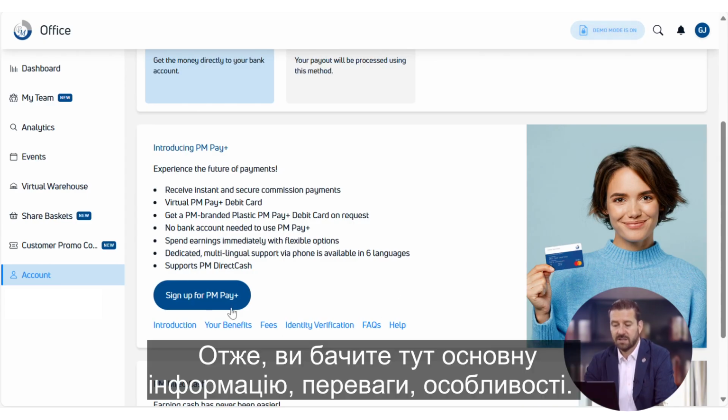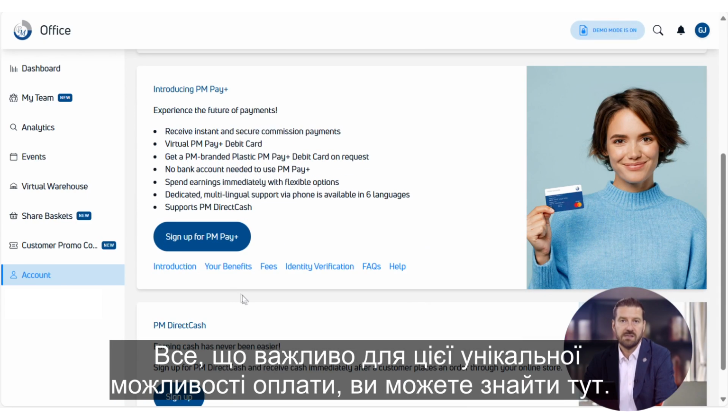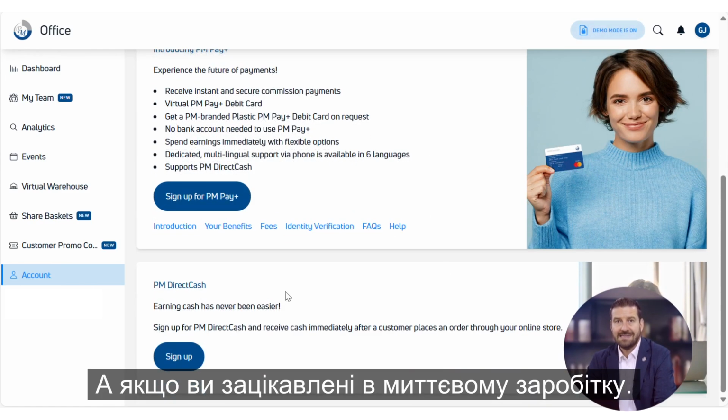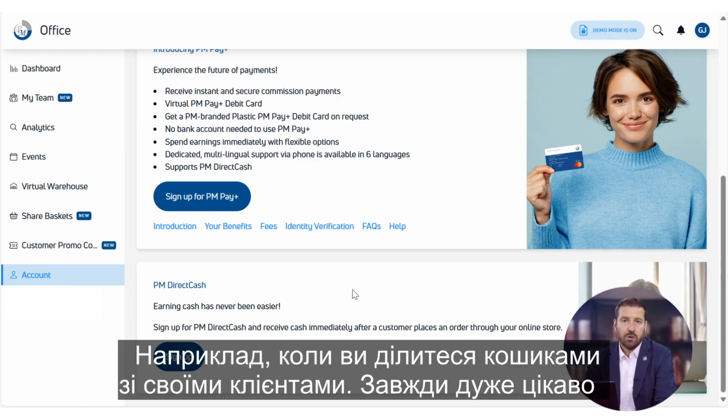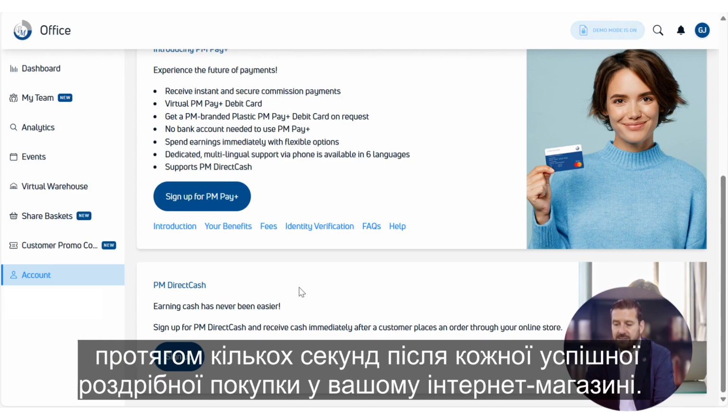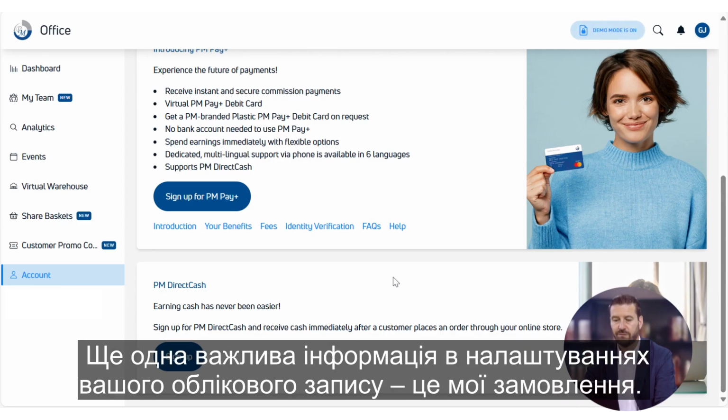So you see here the introduction, the benefits, the fees, so everything what is important to this unique payment opportunity you can find here. And if you're interested in to earn instant money, for example, when you share baskets to your customers, it's always very interesting to be signed up for direct cash, because that gives you the possibility to earn instant money within seconds after every successful retail sale in your online shop, for example.